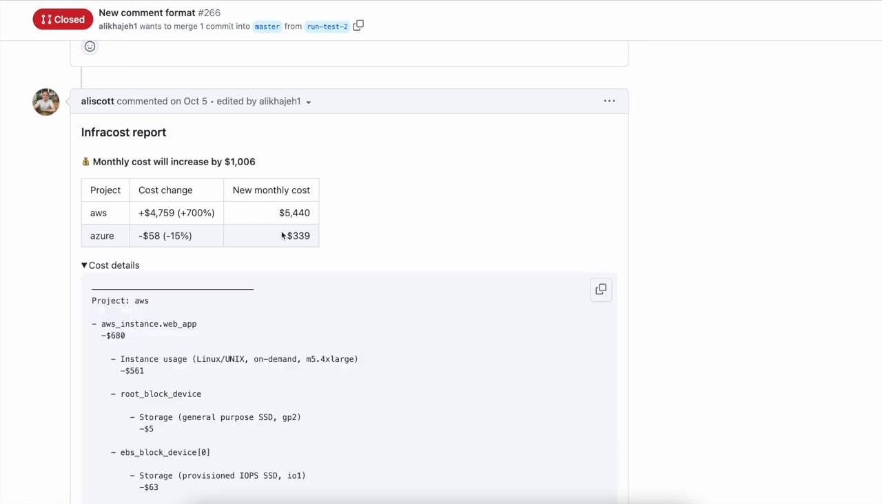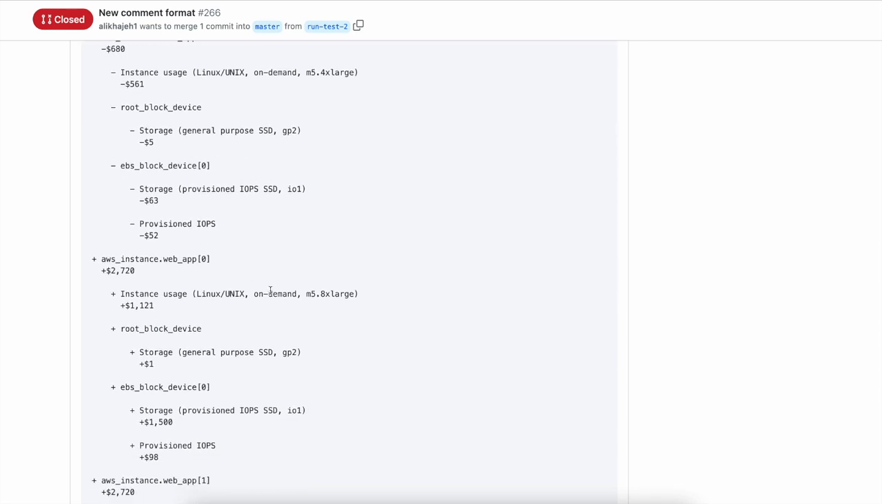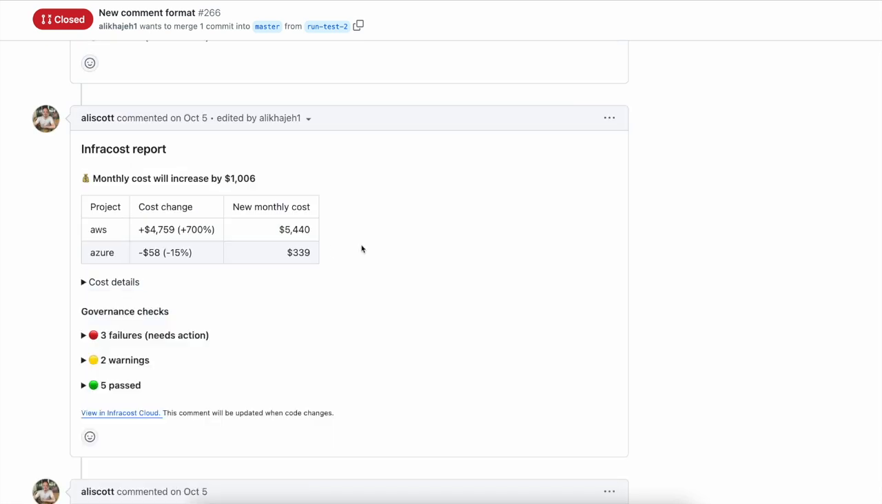So if I click on this, expand the details, you can see exactly which resources are being added, removed, and changed, and how much each one of those costs. Now, the engineer knows the cost impact. By the way, this works with your EDPs, your EAs, and custom price books.